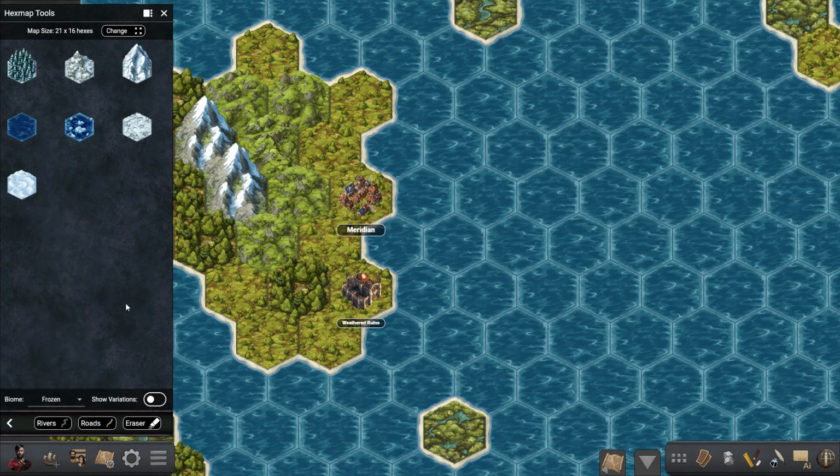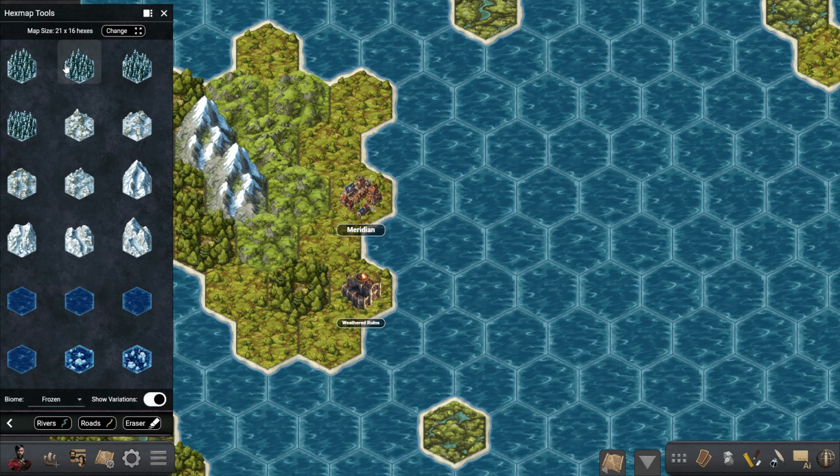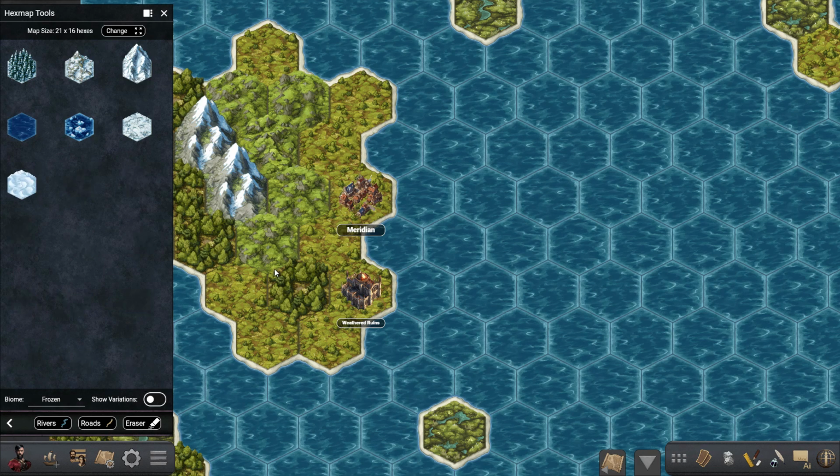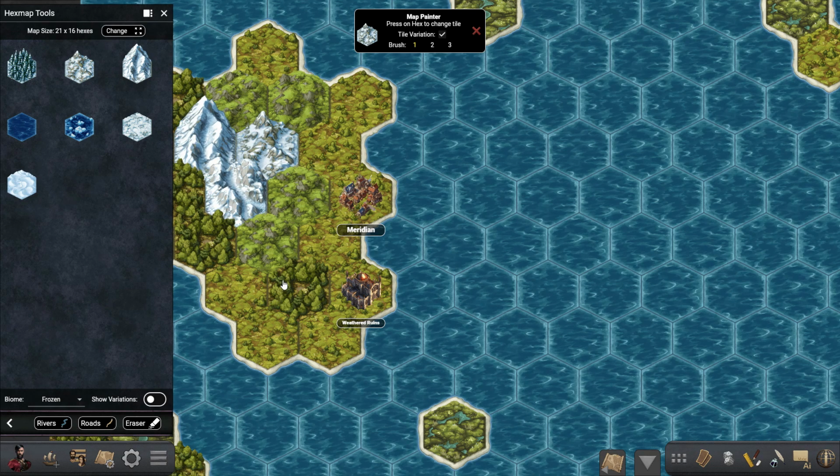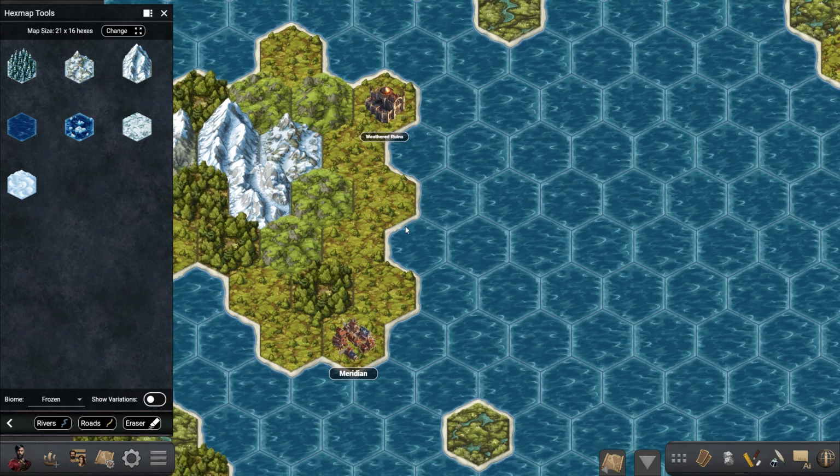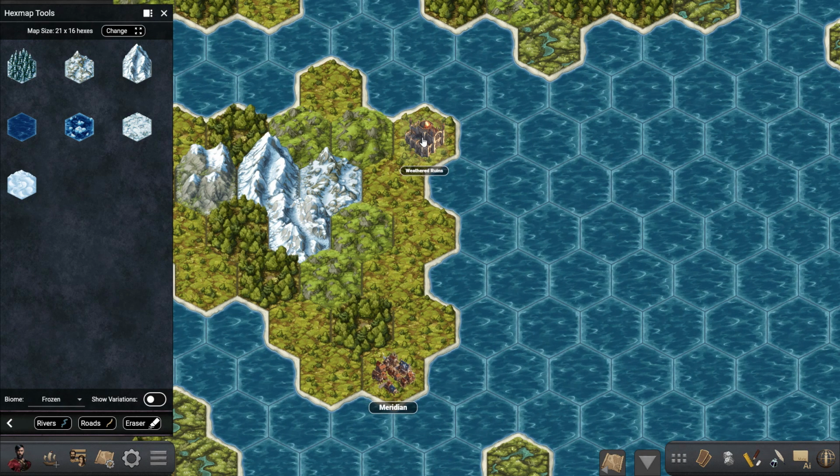Or let's say we want to put some frozen tiles here for some reason. You can also see the variations for each tile if you want. Now let's place a couple tiles here. And now you can also add roads. So let's rearrange this a bit. Let's place this settlement here and this dungeon or ruin up here.